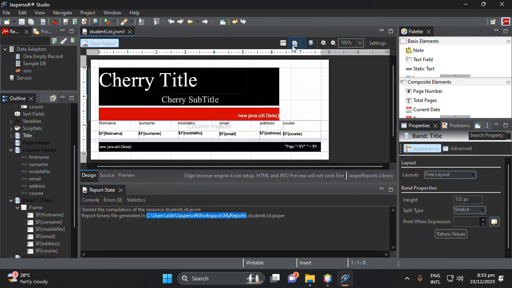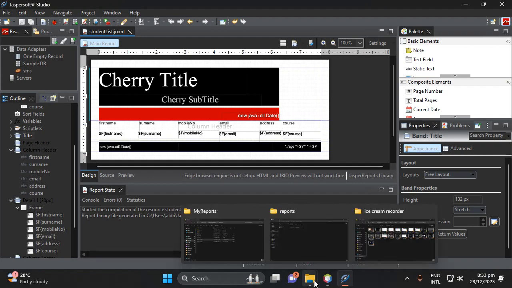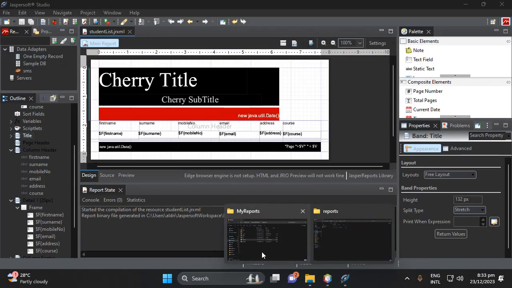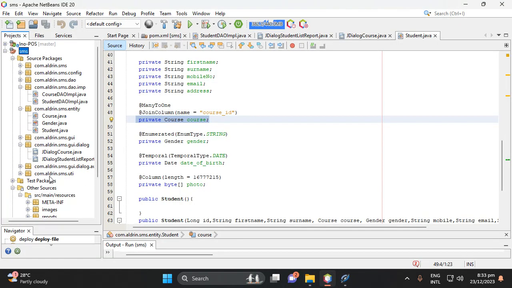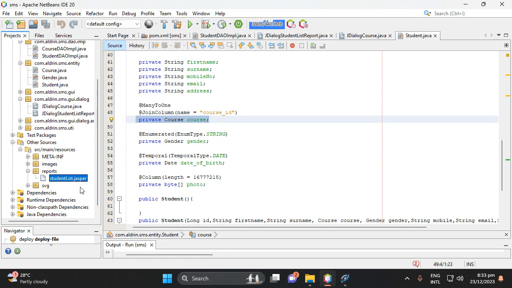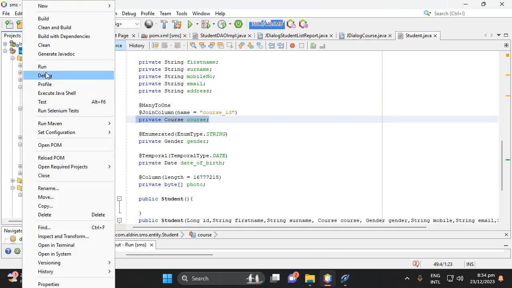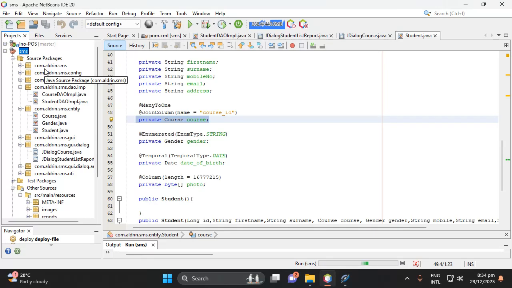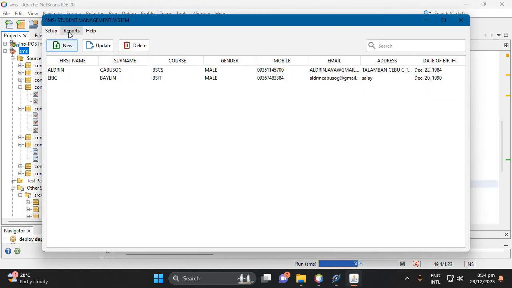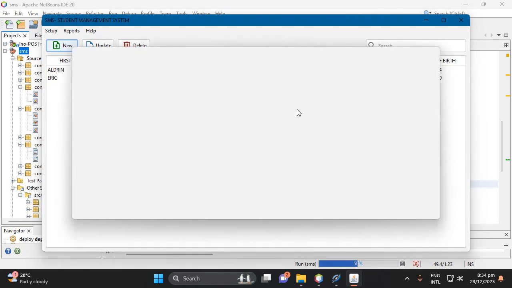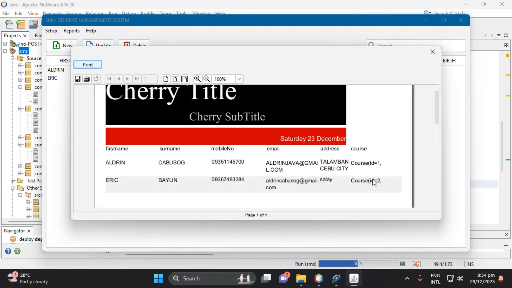Then let's compile. If it is compiled, then let's copy this one. Then again, let's delete this one. Paste. Okay, then let's try to run the project. We can see the course. So this is object, guys.